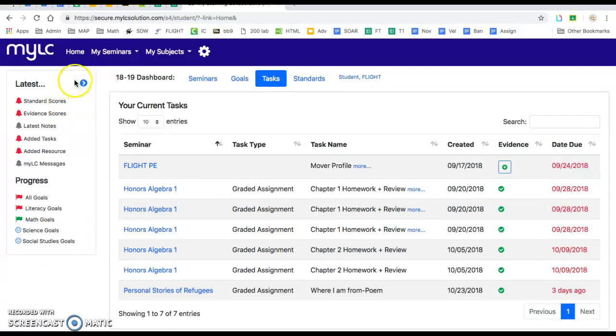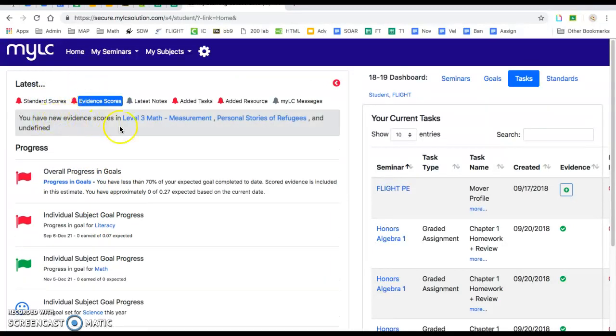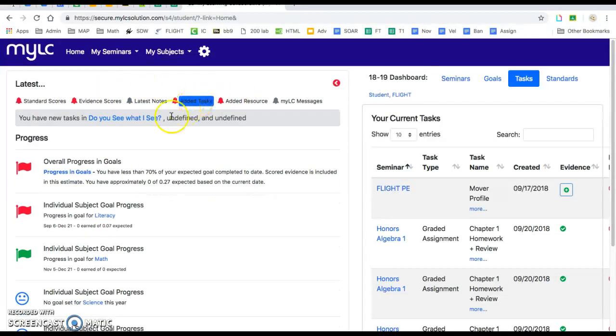If I click this arrow over here on the left, it opens up a different menu. This kind of gives me overall information. So on evidence scores, I'll see I have new evidence in these classes. I just entered these in, so I'm going to be wanting to look at those. Anytime I have a red bell, it means a new alert. There's been new tasks added, new resources added, standard scores have been updated.